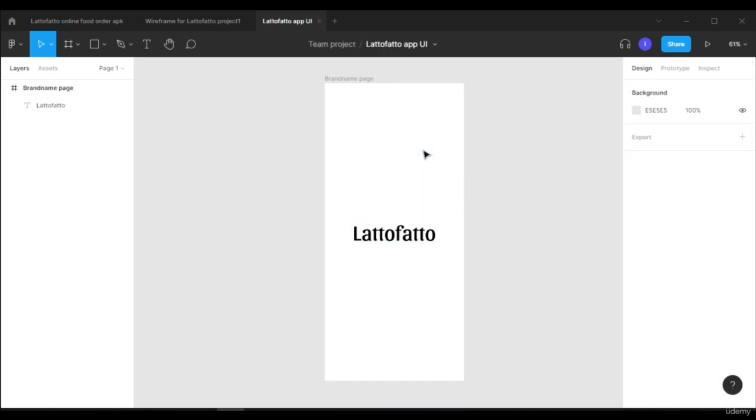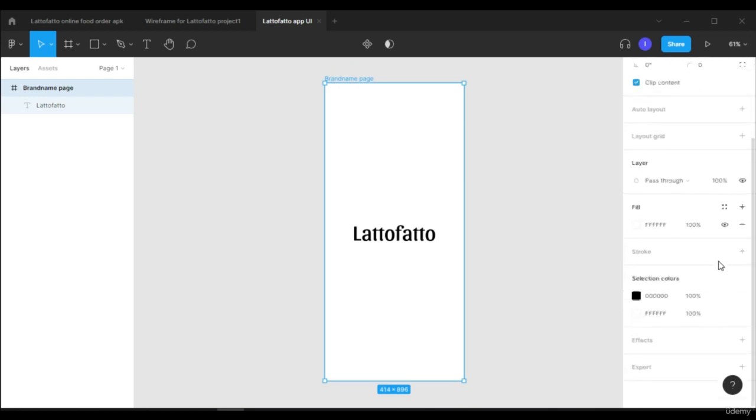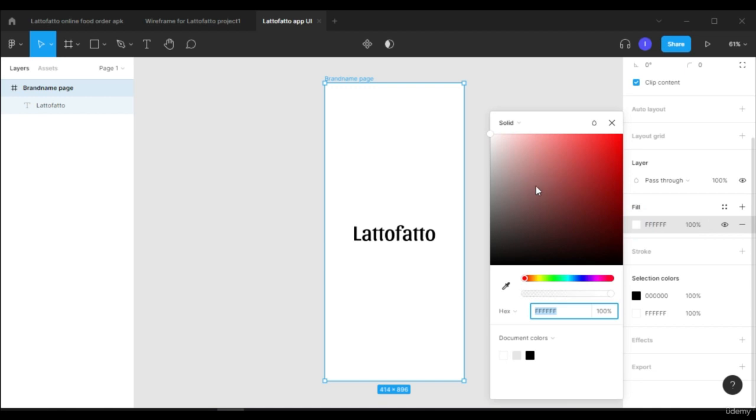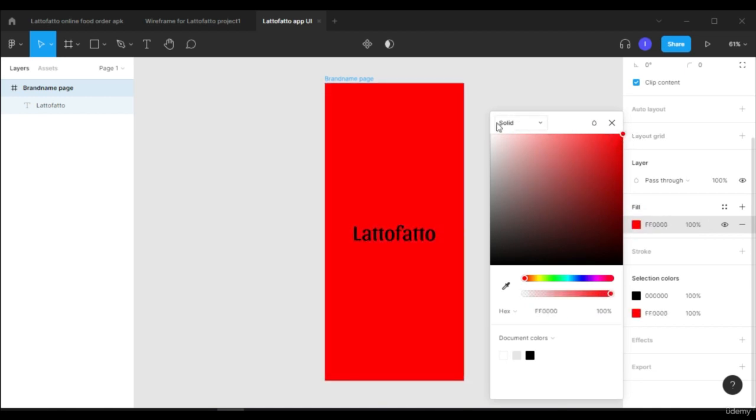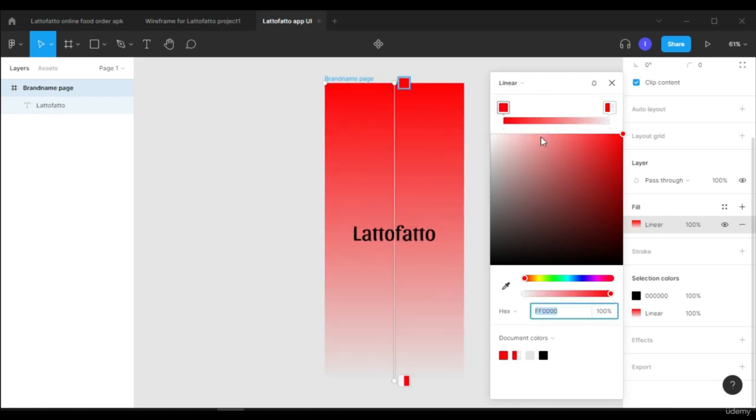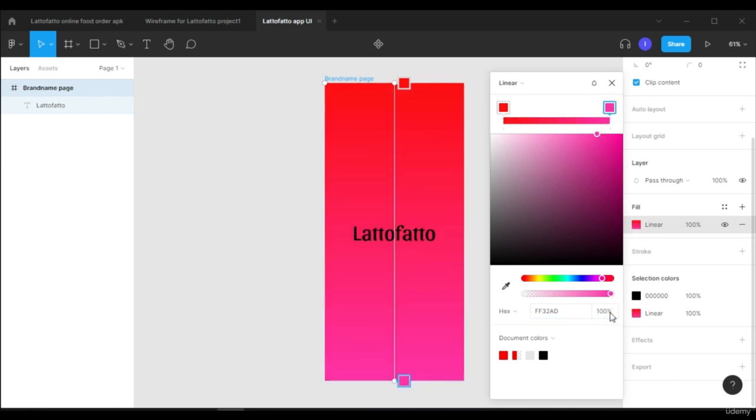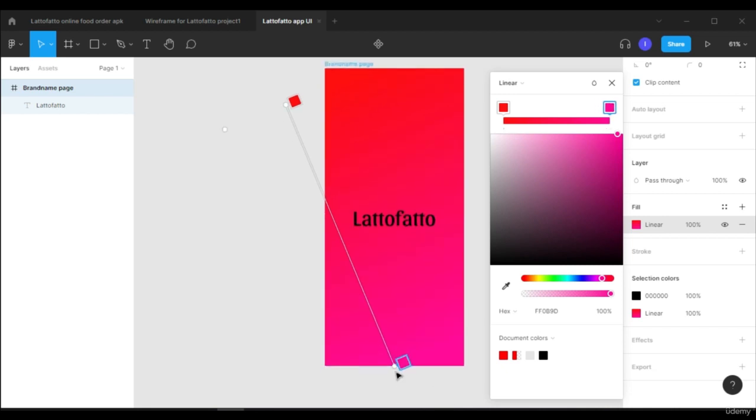At the center, select the frame and let's change the color of it. Currently the color is white, so I'm going to choose red. Currently it is solid, so let's make it a gradient. Choose linear, change the second color into purple, or you can choose any color you want. Let's increase the opacity of the second color. Okay, now it looks cool. If you want, you can adjust your gradient like this.